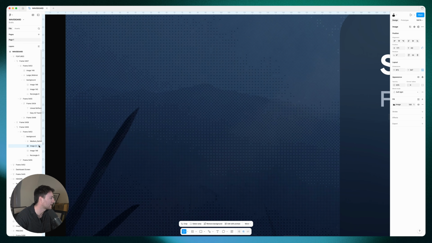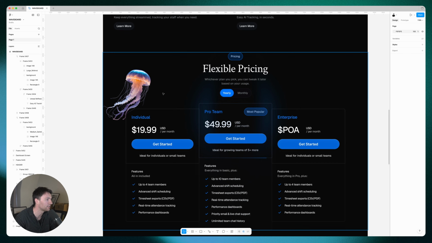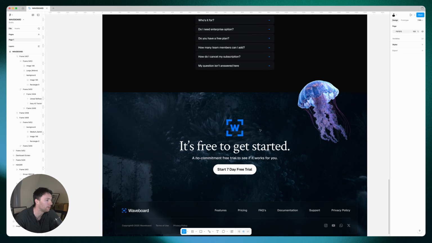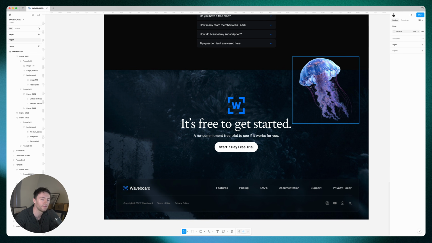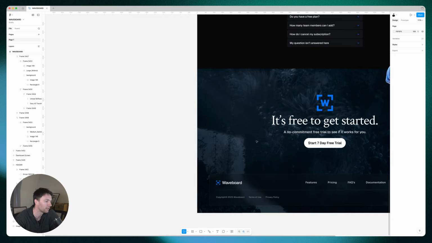Up to you if you guys think that's a cool step or not. So underneath our features, I've added a pricing section, and I've incorporated another little jellyfish PNG into there. Underneath there, we have FAQs, which is very simple. And then down here, we have just a kind of big feature using another image from Higgsfield, another jellyfish, and you can see we've applied that sort of dither texture there as well.